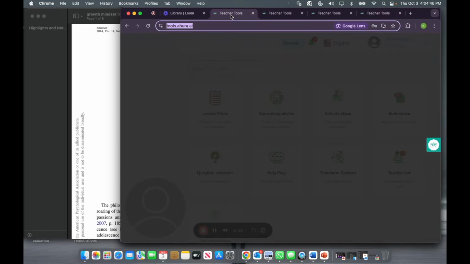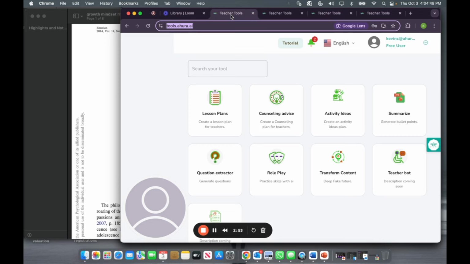And that's how you take a very complex document and simplify it into a lesson plan for middle schoolers using Ahura Ed tools.